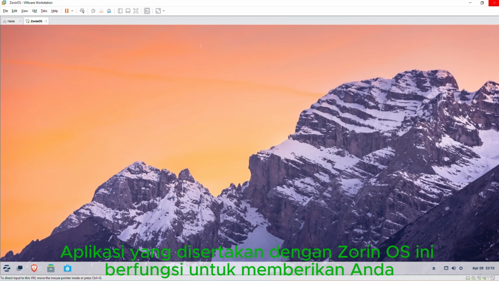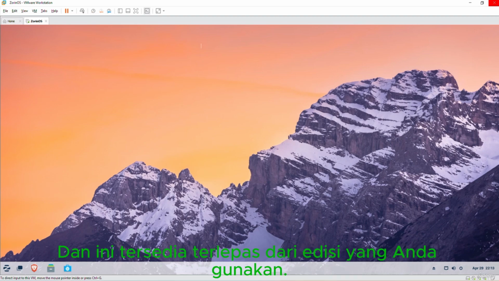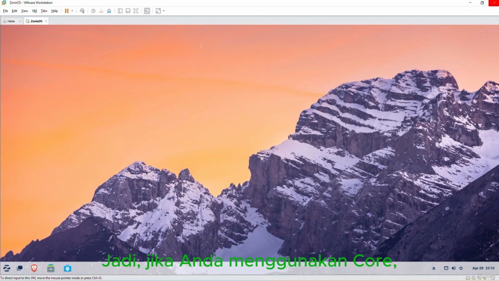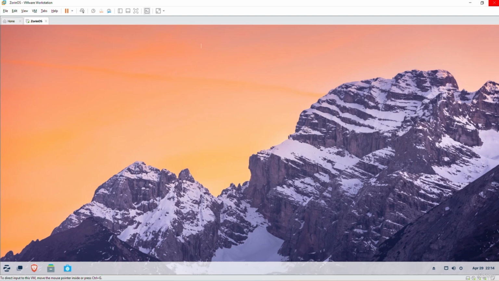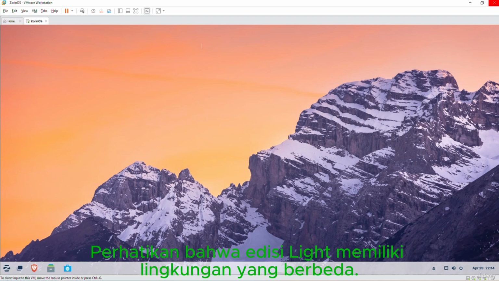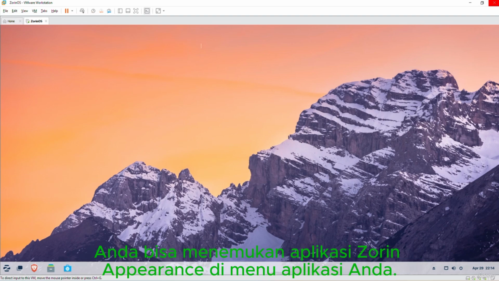Its purpose is to give you, the user, full control over the look and feel of your desktop. And this is available no matter the edition that you're using. So if you're using Core, Pro, or Education, you'll find this tool invaluable. Please note that the Lite edition does have a different environment and really does offer fewer options, but that's why it's the Lite environment. So you can find the Zorin Appearance app in your Applications menu.